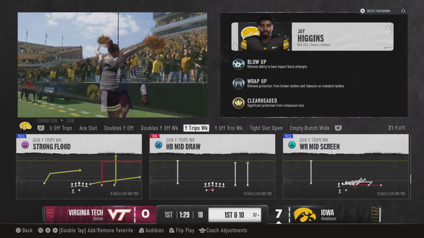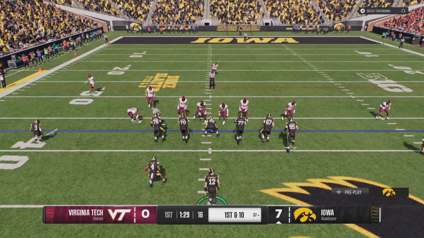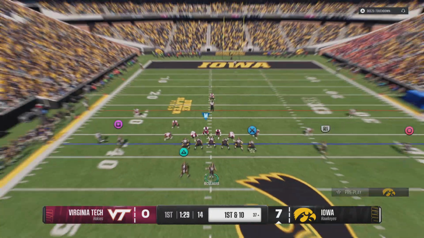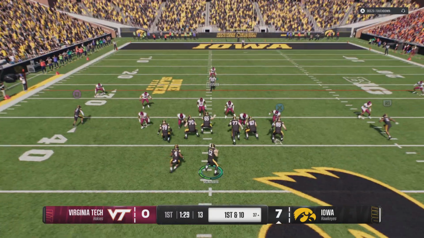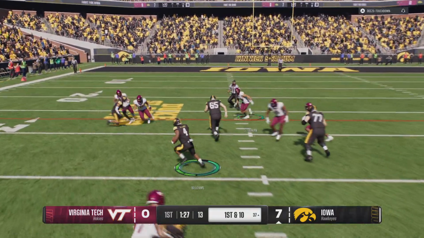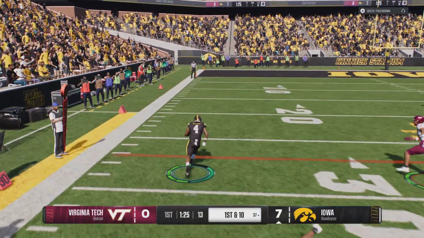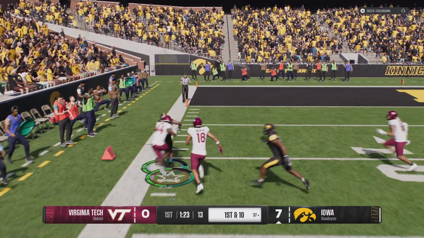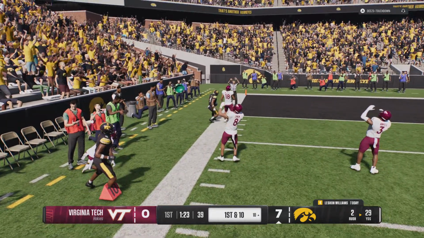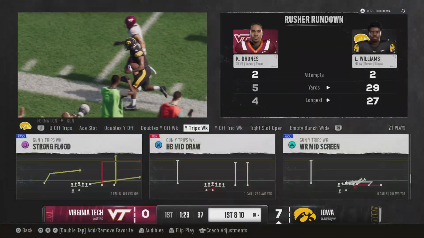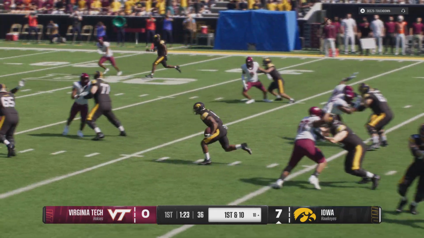Not the start this kid was looking for. Very first pass of the day gets picked off. This is a defense that's got a lot of ball hawks on the back end, and he's got to be real careful with his eyes, not telegraph throws like he did right there. Got a lot of running room. He's run out of bounds, but a big play on that one, and it'll be a 1st down.